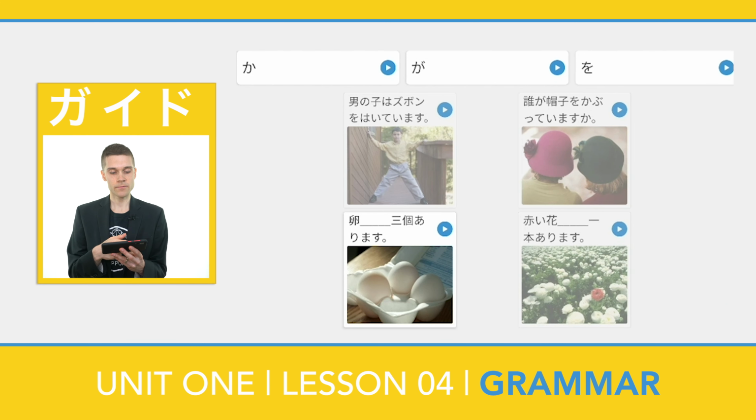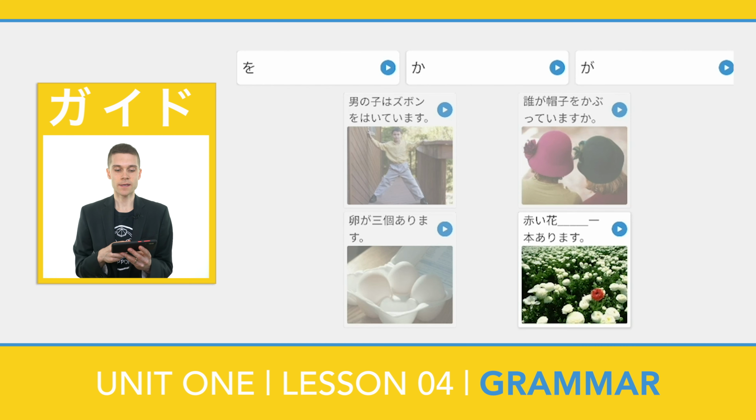So this one here, we need to mark the main subject of the sentence. So tamago blank sanko arimasu. There are 3 eggs. What do we use to mark a subject? Ga or wa. But in this case, we're only talking about eggs, so ga can be used to emphasize that. Now this one here, akai hana blank ippon arimasu.